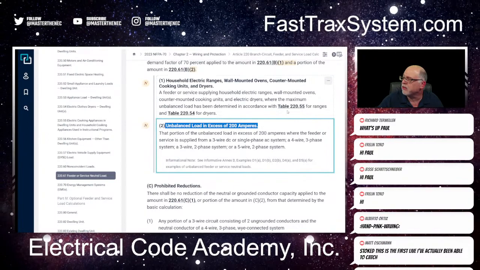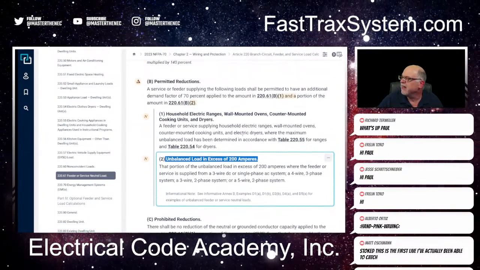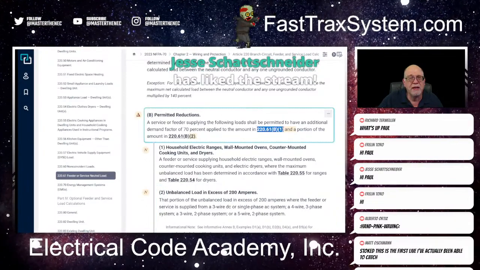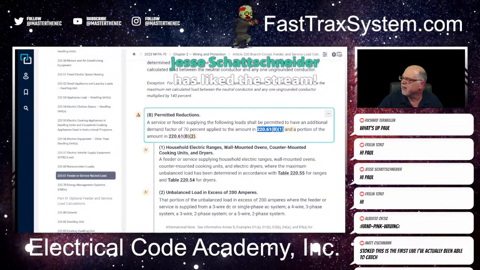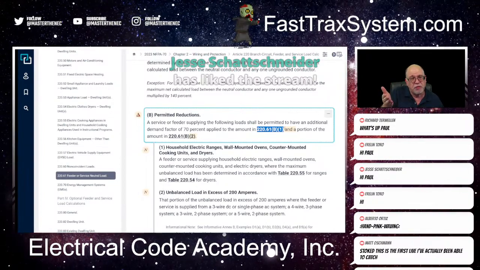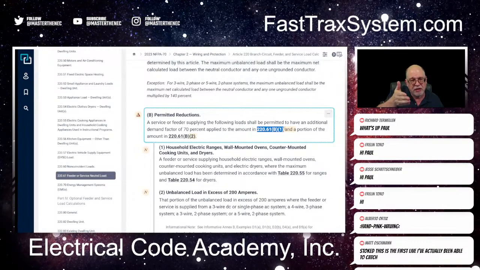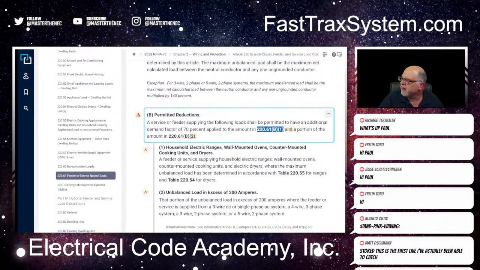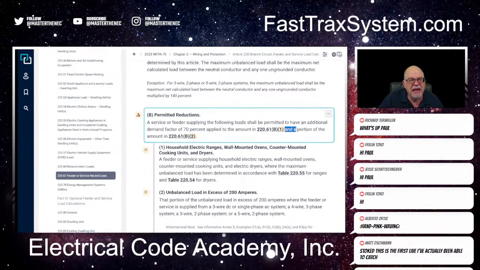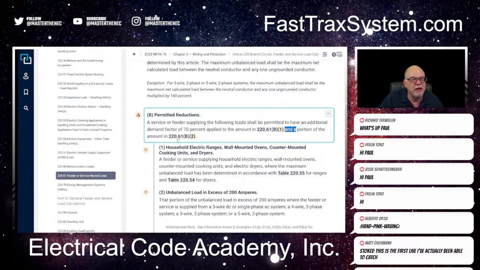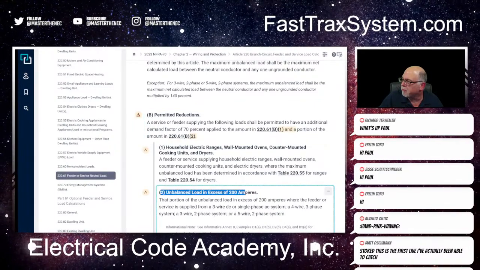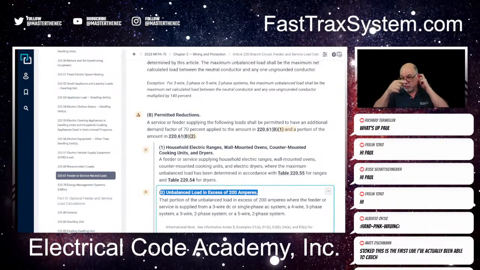I want you to see what this looks like in the 2020 edition. So this is the 2023, right? And you'll notice it says you can use 220.61(B)(1). Thanks, Jesse, for liking. It says you could use 220.61(B)(1). That means you can apply the 70% to your range, dryer calculations, and all that. But it says "and." See that "and"? And a portion of the amount in 220.61(B)(2). So that means you could do this part down here as well. So you get to apply them both to your overall load calculations, right?